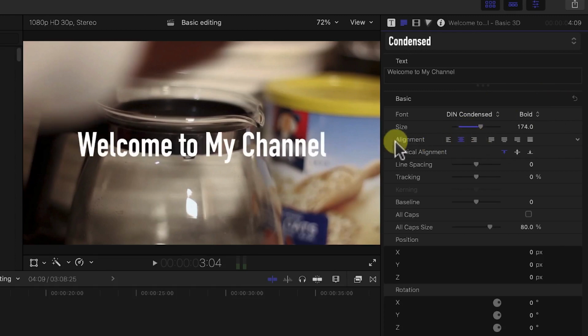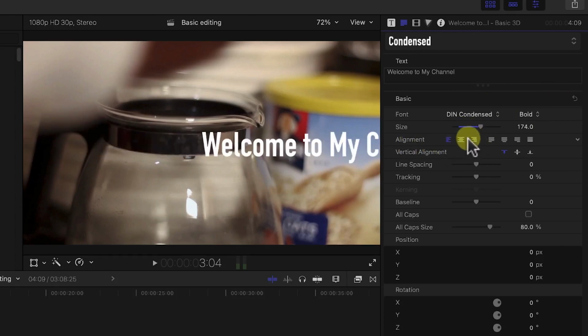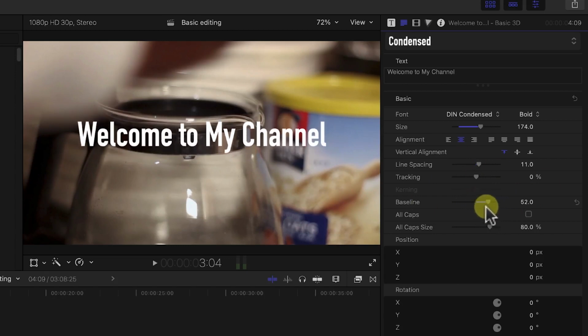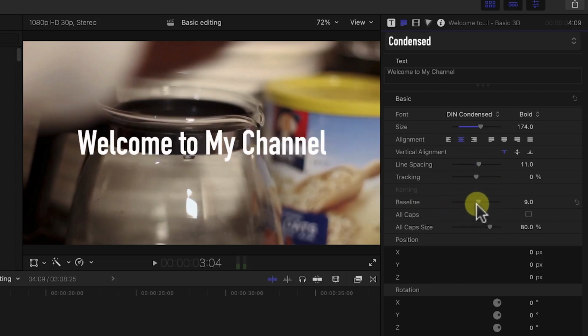And then you can have the alignment. You can align left, right, center, and all that. You can put in the alignment, and you can even justify accordingly. You have vertical alignment, you have line spacing. You can increase or decrease the line spacing in case when you have more than one line of text and you have tracking issues. You can do all that. You can increase the baseline, you can move it to the top or to the bottom accordingly, or you can undo or bring it back to the default.